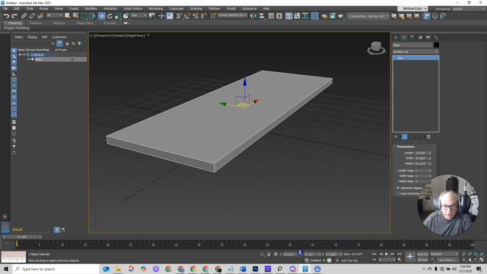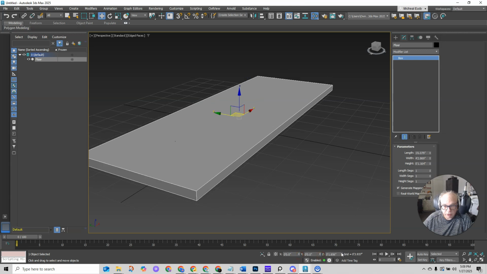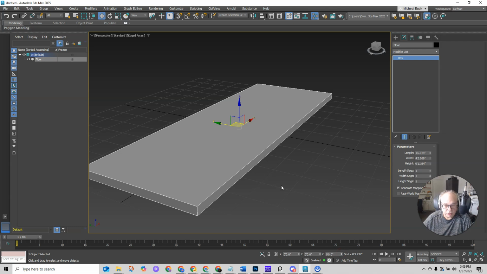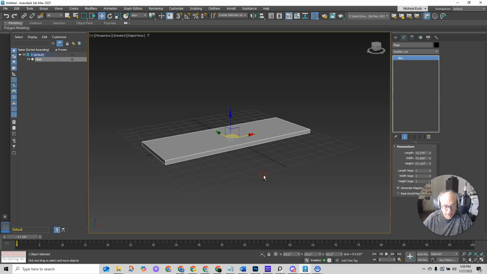These little arrows on the end, if you right click on those, they'll zero out. So what we're going to do is right click on all those to center it to our world. So now it's in the center of our world.